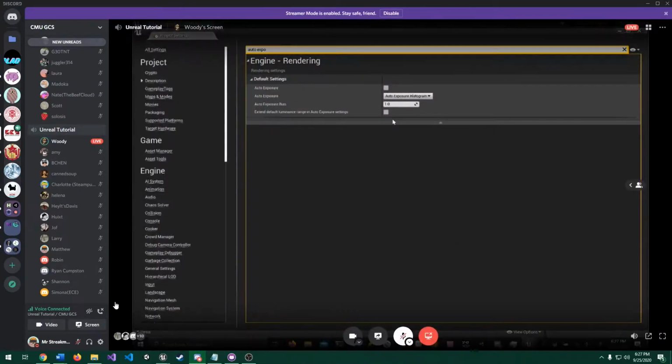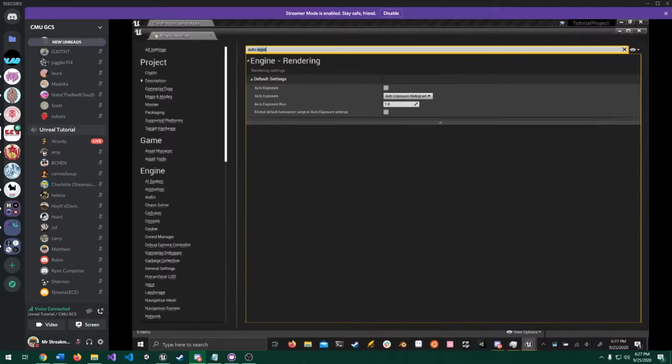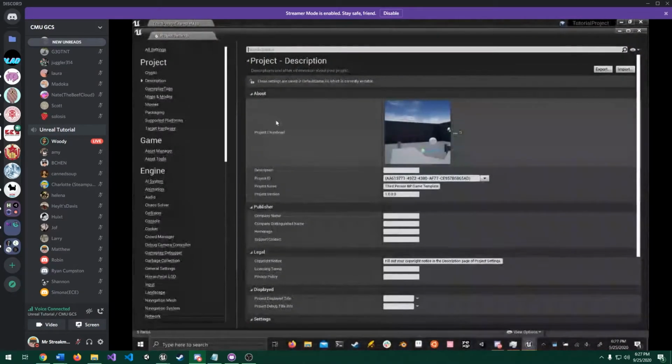Sweet. All right. You want to look for auto exposure in your project settings, and if it's on, turn it off. It is now off by default in the newest version of the engine, but it is super, super annoying if it's on. So it'll just make your lighting look weird and make the screen go black and then white and all sorts of crazy stuff. So just turn that off if you have it on.